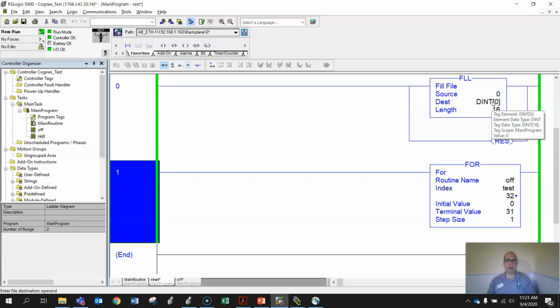But what if I have an array of bools that I want to turn off at one time? I know Siemens has the set reset bit field. I'm sure there's an easier way to do this. There's probably a command, but I thought, you know what, this would be a perfect way to illustrate a for command. So this is what the for looks like, and you need to have a routine that you call. So I created an off subroutine.